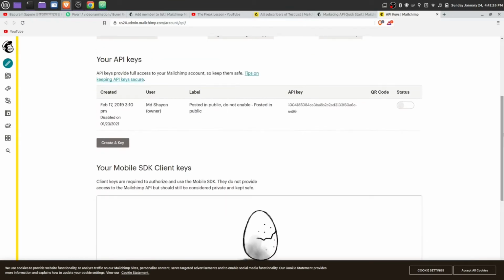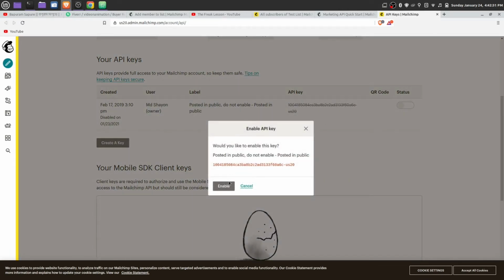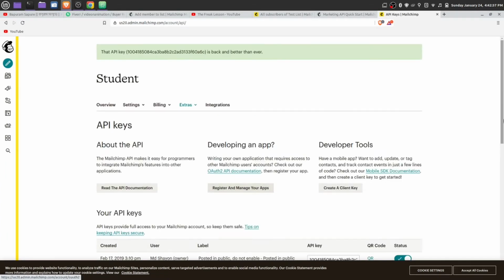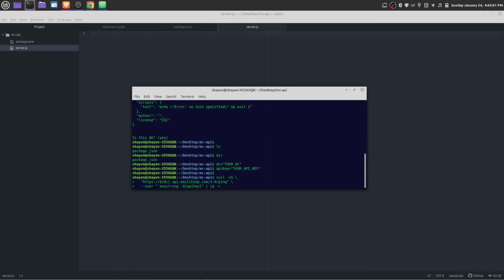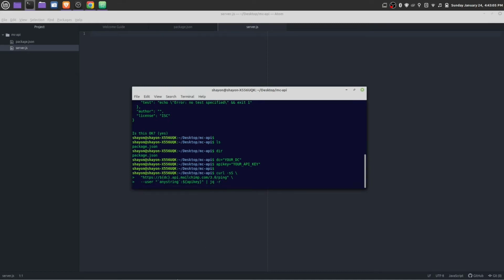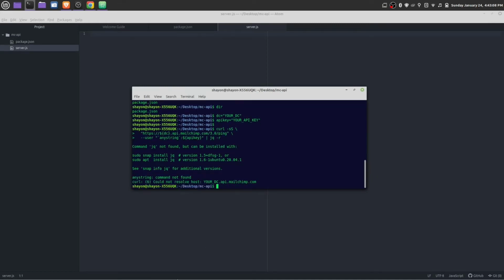Scroll down. This is your API key. You see the status is saying not enabled, so let me enable it. Okay, now this is visible. You see previously I used this curl command. Somehow it will not work. Press enter, it will not work actually.